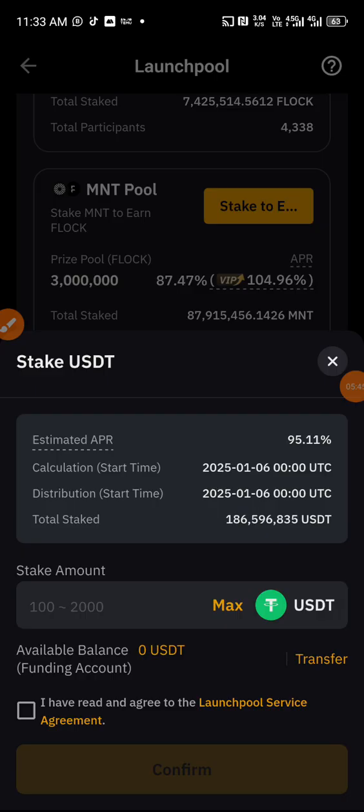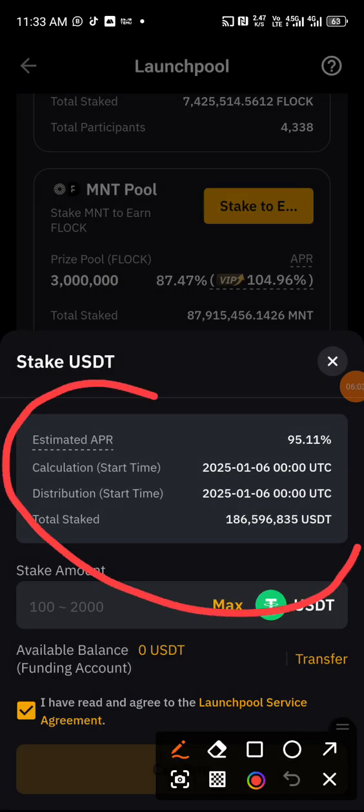Now look at it carefully. You follow the same procedure. Input the volume you need to stake here. Click on I have read and agreed to the launch pool services agreement, and go ahead to confirm in order to stake. But do not forget, you must go through those instructions carefully. The APR you're going to earn here is 95%. That is 95% of your staked coin.